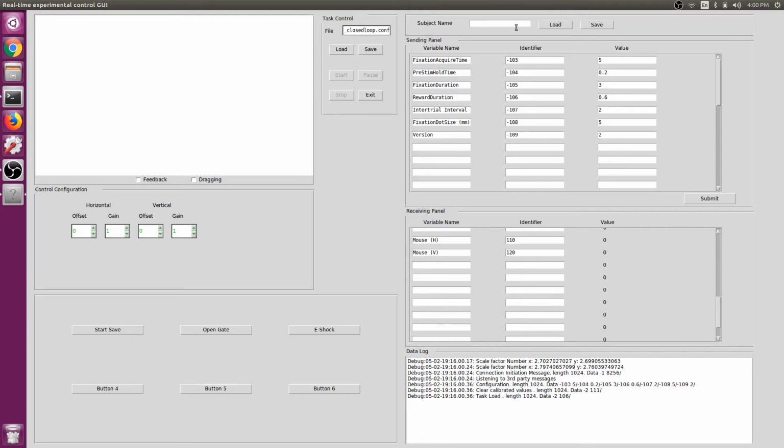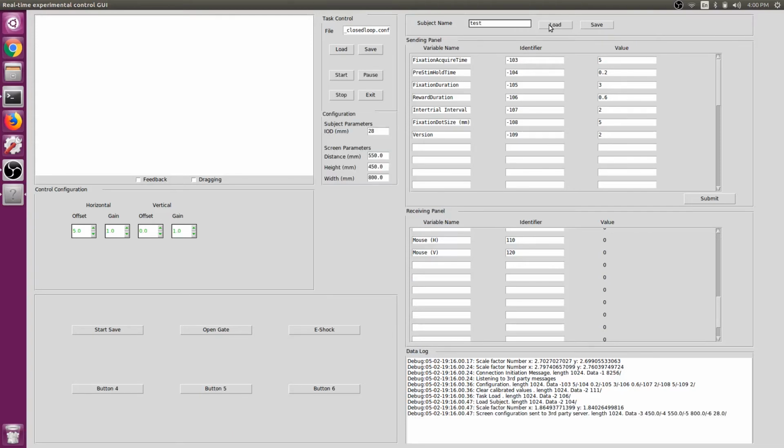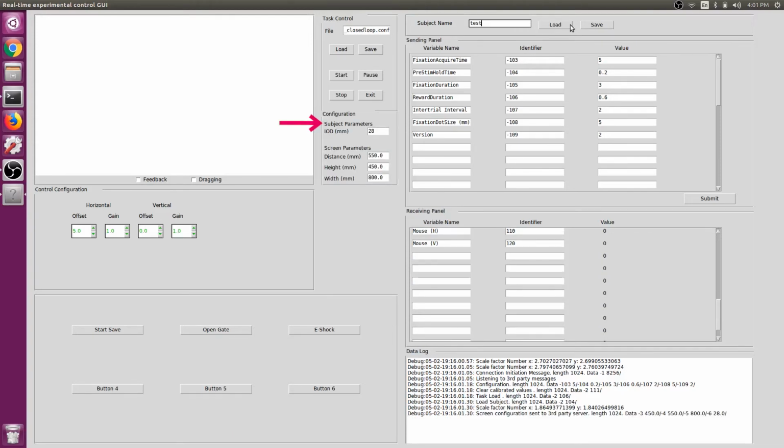Move over here to the subject name panel. Type test and then press load. You'll now see the subject configuration panel. These parameters are all laid out in test. Now you'll want to select dragging from the monitoring panel. Everything is now set up in the GUI.